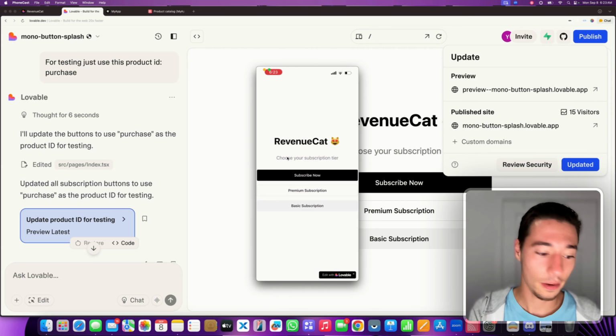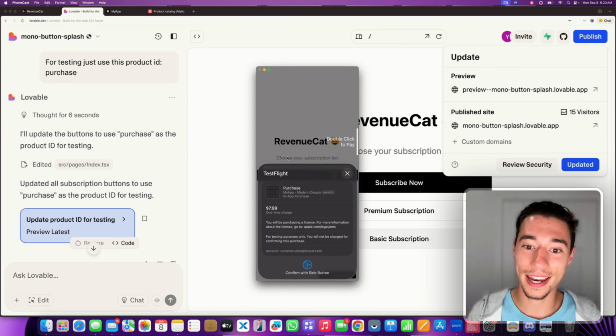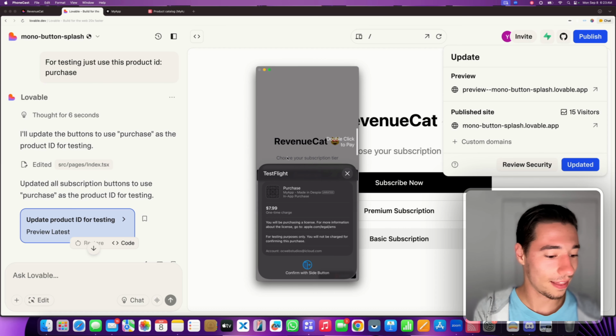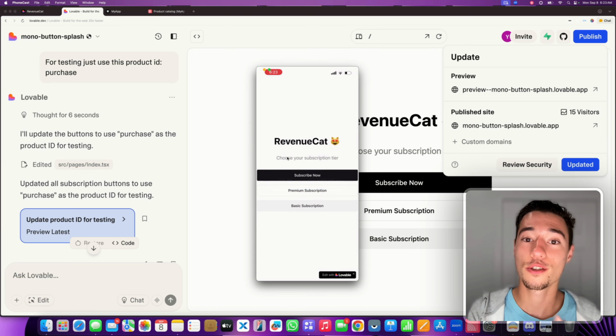And as we can see, we can subscribe now. I think I should be able to click on subscribe now. And there you go, I'm doing my in-app purchase. It's a one-time charge. And then I can just purchase that again. And now that in-app purchase was successful.